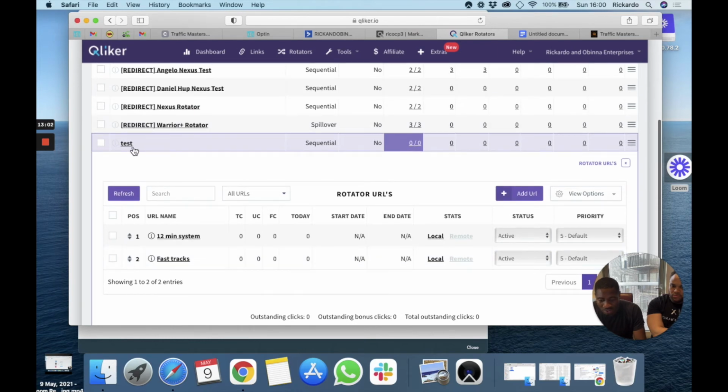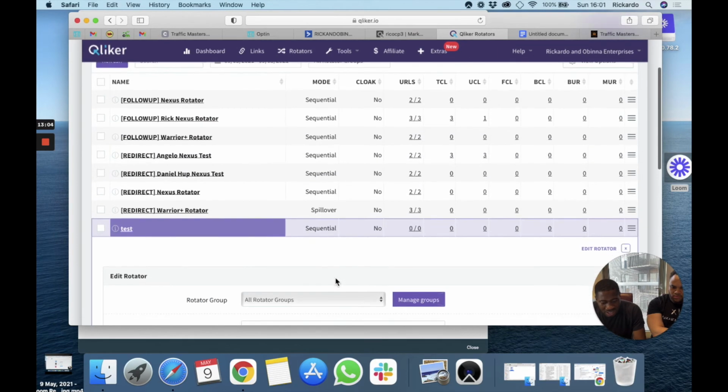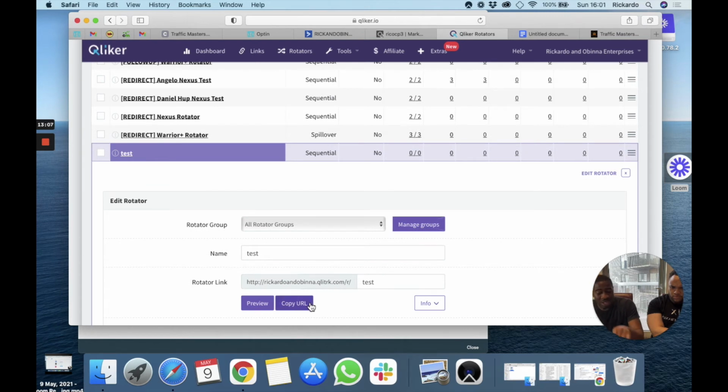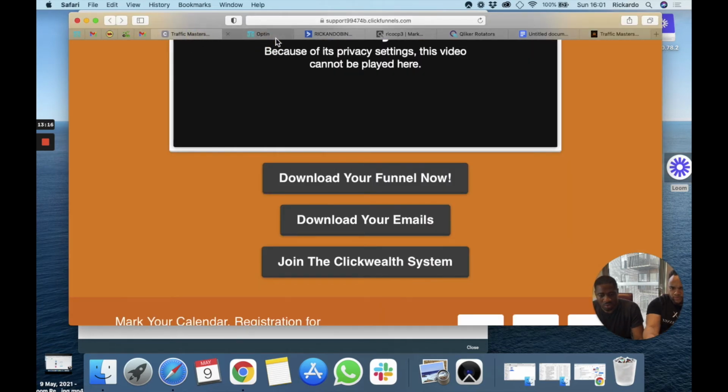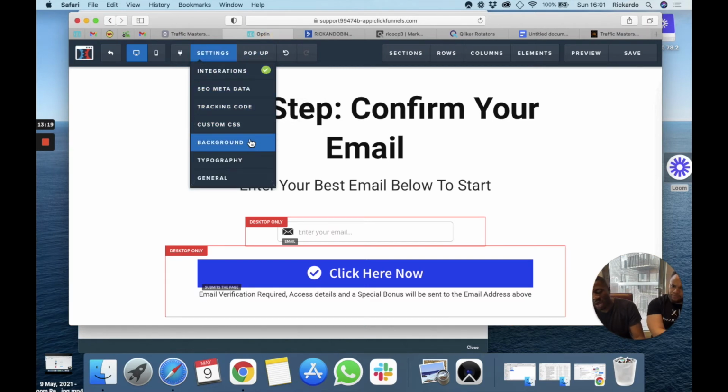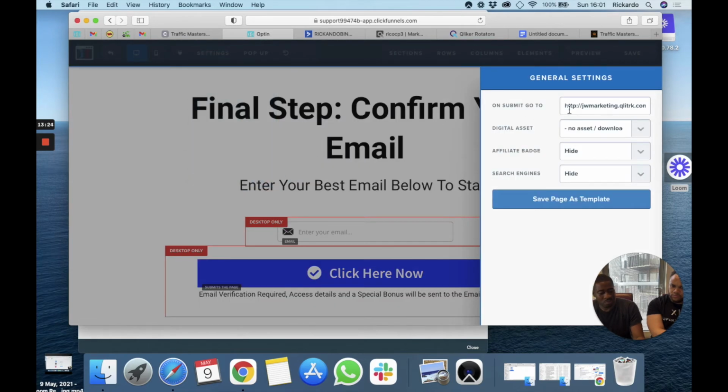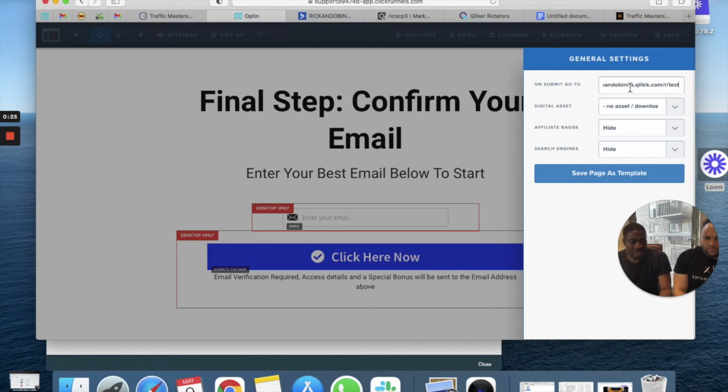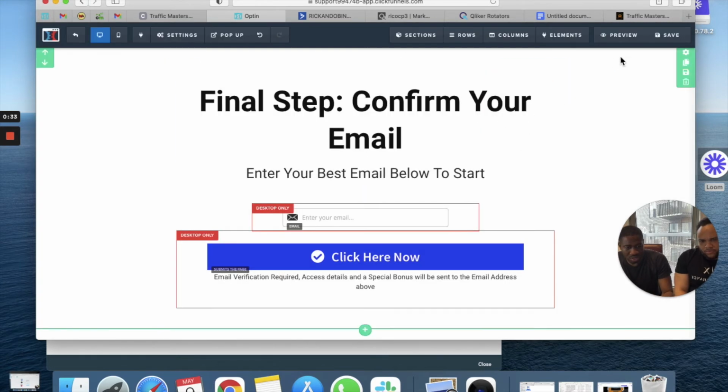Now all we need to do is go here where it says test, and copy this Rotator link here. Then we need to go back into ClickFunnels here, and where it says general, on submit, copy the Rotator link and then put an extra space just to make sure it's there. Come out of the page and then click save, and that's it, it's done.